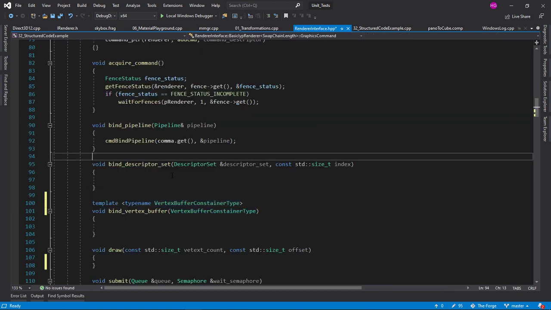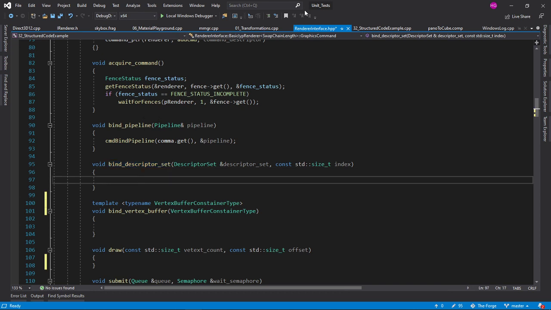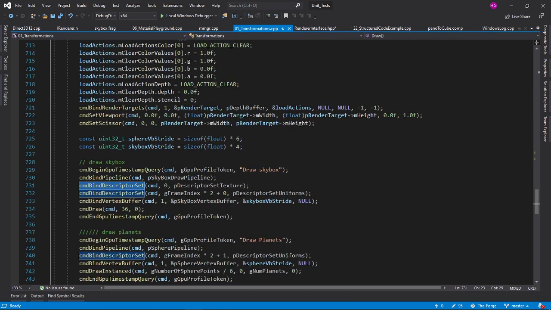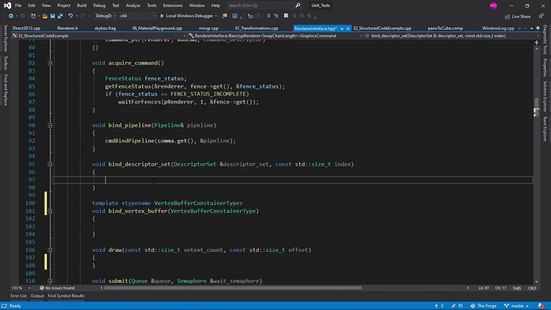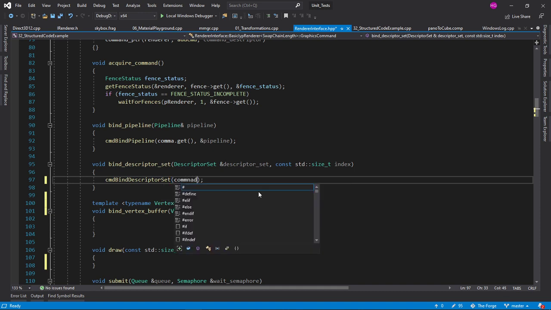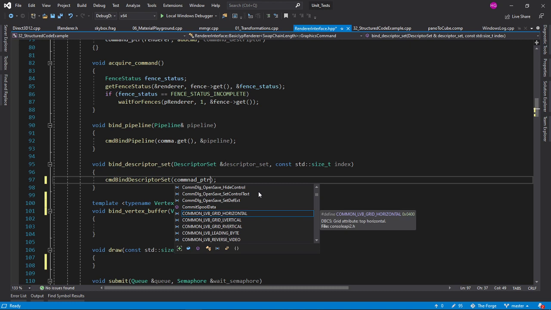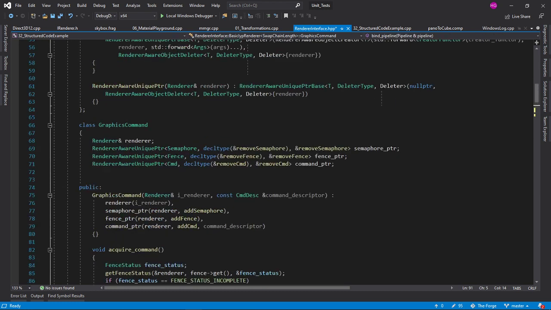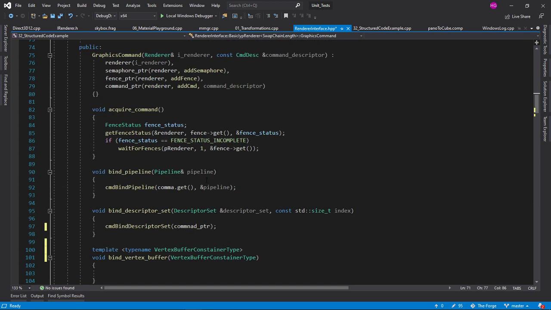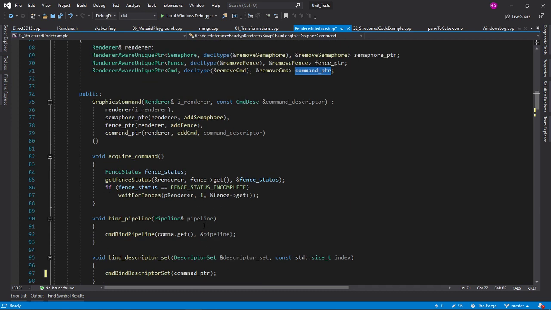Let's finish these first. These are the easier ones. Bind descriptor set is just getting a descriptor set and index, and it just binds it. So that is going to be easy for us, just a simple call. Let's see what parameters this takes. Okay, we're going for command footer, if I remember correctly. Yes, I do, but I didn't type it correctly.